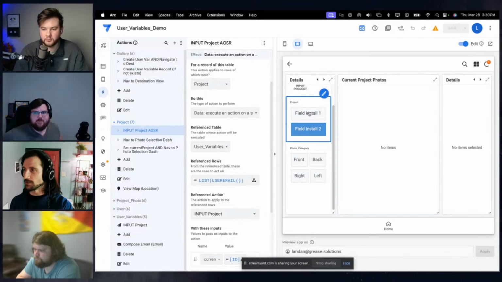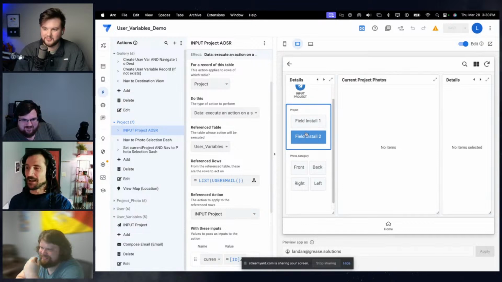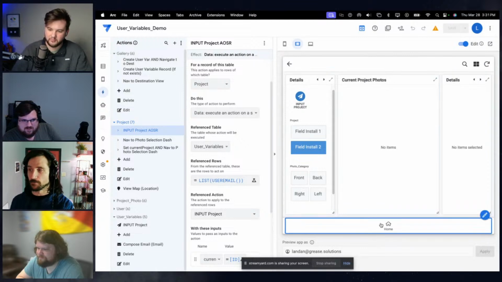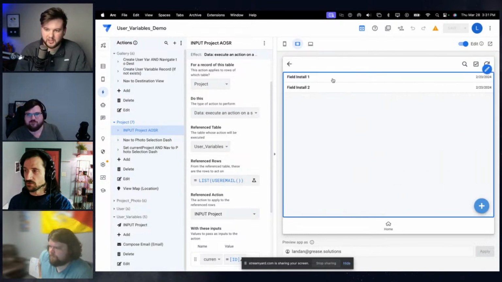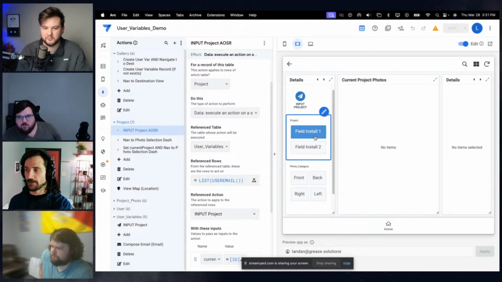I seem to have lost my data in my application. My sincerest apologies. But as you could tell, it was setting the value of this project column from the selection before. So I was triggering that action on a set of rows from the previous screen where you select your project here. So I just selected field install 1, and you can see that it has pre-filled that value.